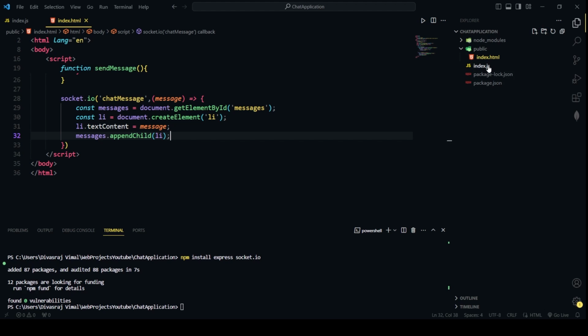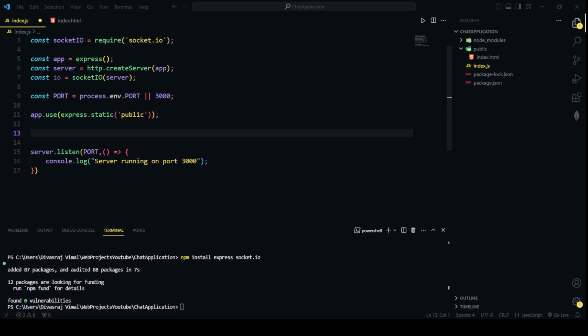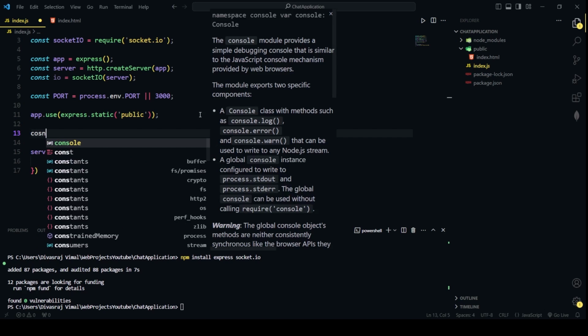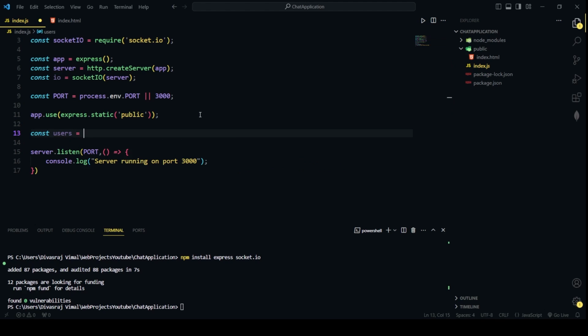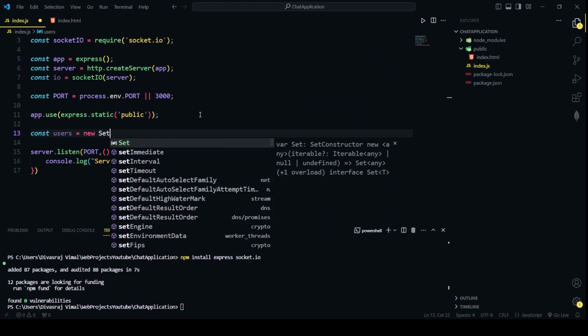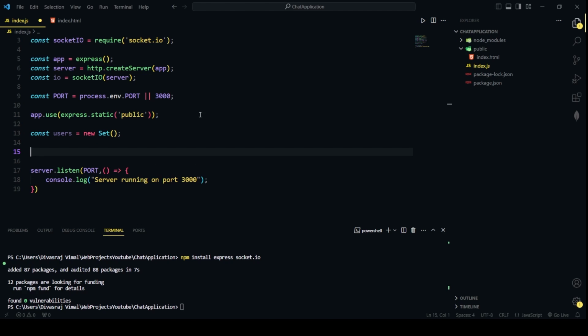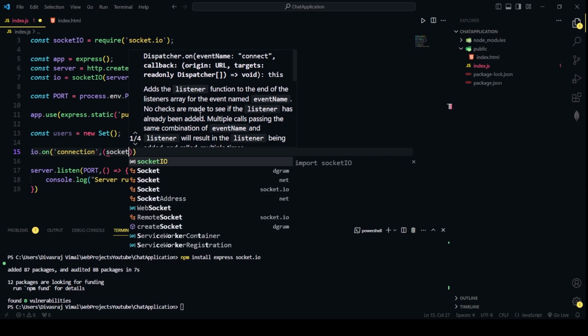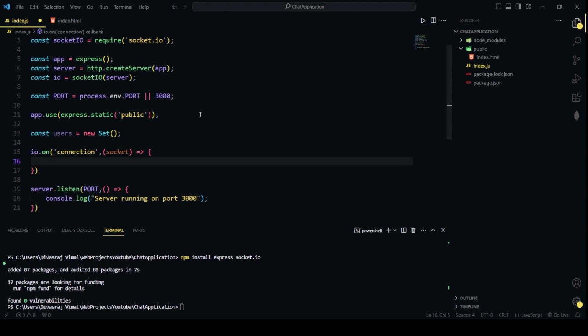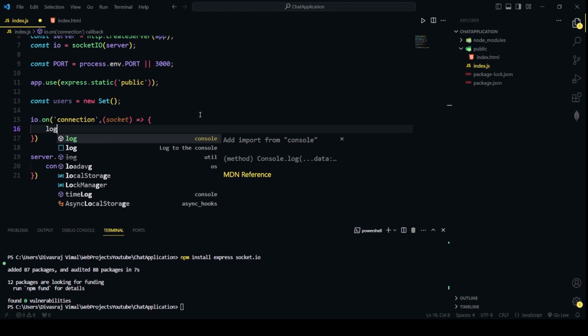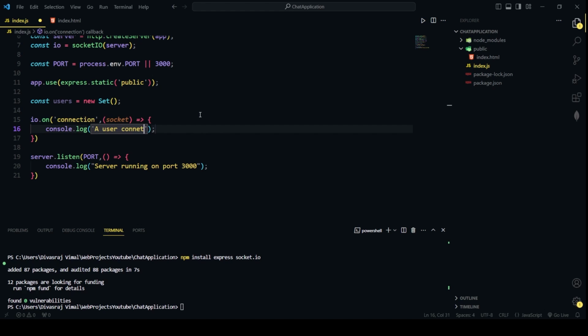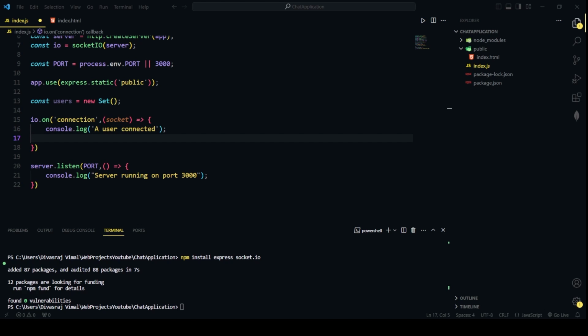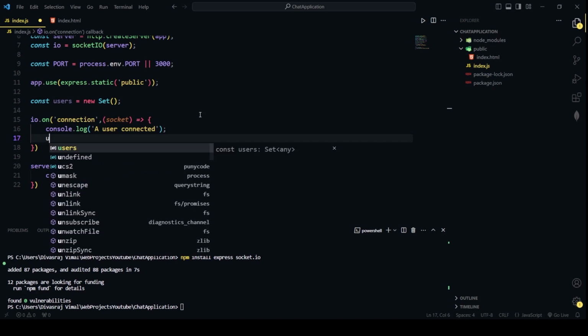So let's go to our index.js, and below this let's add some code. We want to store all the connected users. Okay, so we will say const users equals new, we want them to be stored in a Set. Okay, so it's a new Set, and we want io.on, the on connection event, where we want socket, and we will pass the socket inside this, and we will log a user connected.